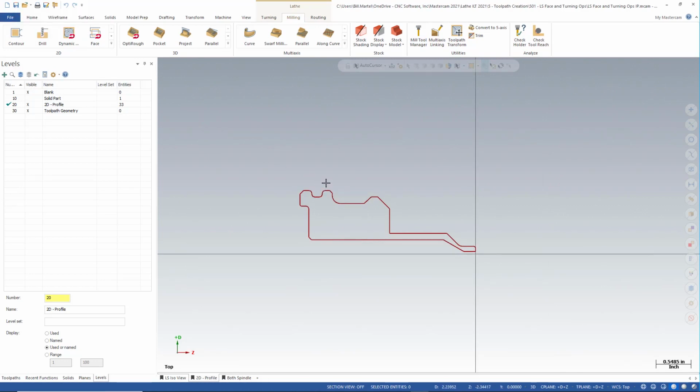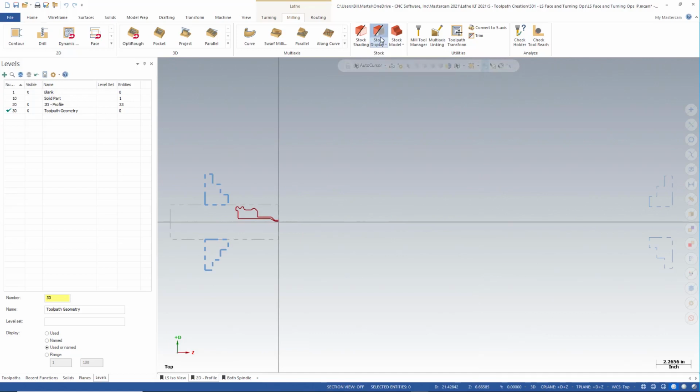Now we're going to create some toolpaths, some of which are going to create geometry. I like to put that geometry on its own level. So I'm going to go ahead and make level 30 active, called Toolpath Geometry. And I also want to remember it in my view sheets. But I can also see that my stock display is not on. So if I turn my left stock, my chuck, and my right chuck on, and I need to make this stock display active, you can see them all there.